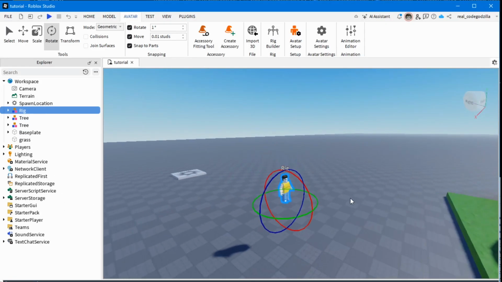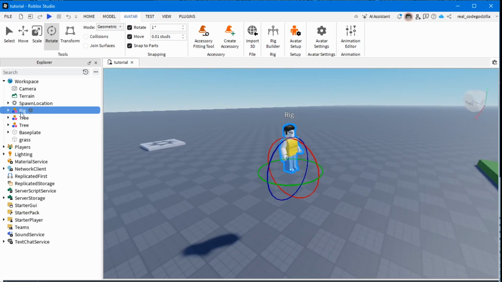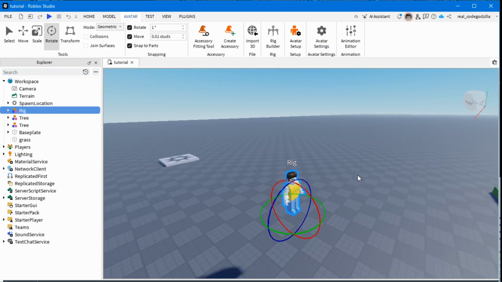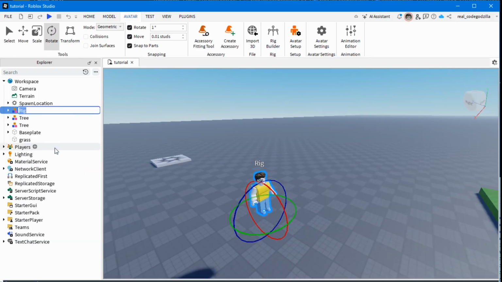So once I click my avatar, we can see that this avatar appeared in my game, and you can also see that it is in my Explorer view, which is currently named Rig. So this is me. Let's rename it just for fun. Click rename, and I name it Me.